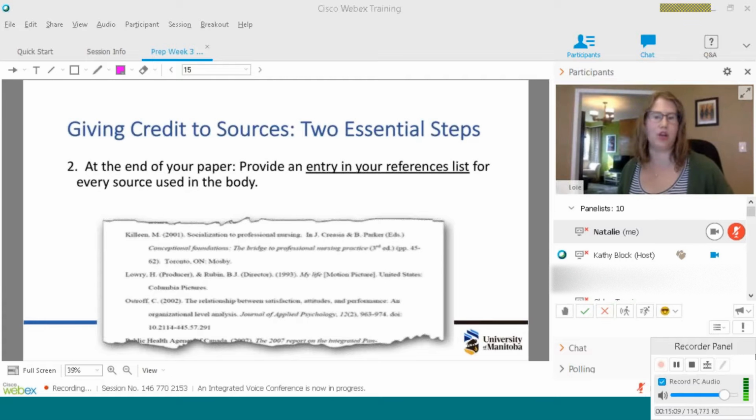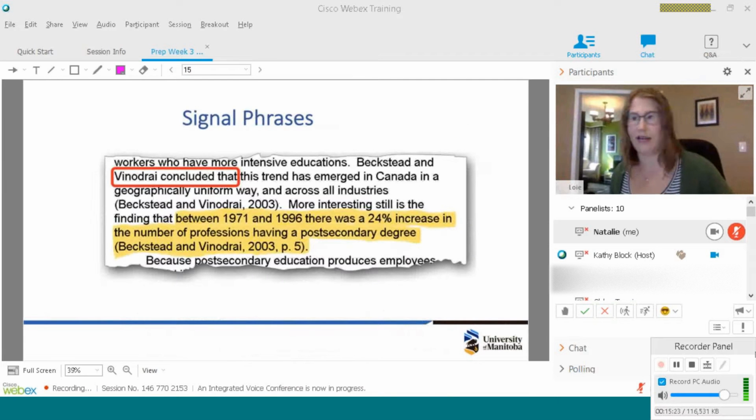So those are the two steps that are really fundamental to distinguishing your ideas from someone else's ideas or analysis in a paper. But then there's an additional tool that we use in writing called a signal phrase. A signal phrase is a verb, an action word that we use to introduce evidence from a source. And it really just helps us to further clarify where our words, or our analysis or ideas, end, and where another author's words, ideas, analysis are coming in.